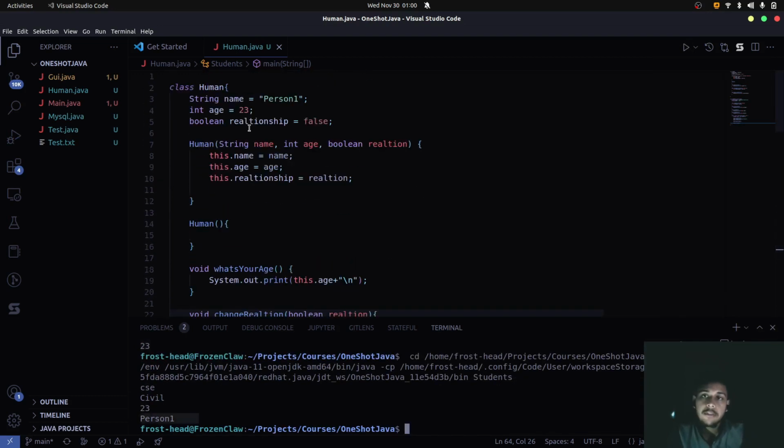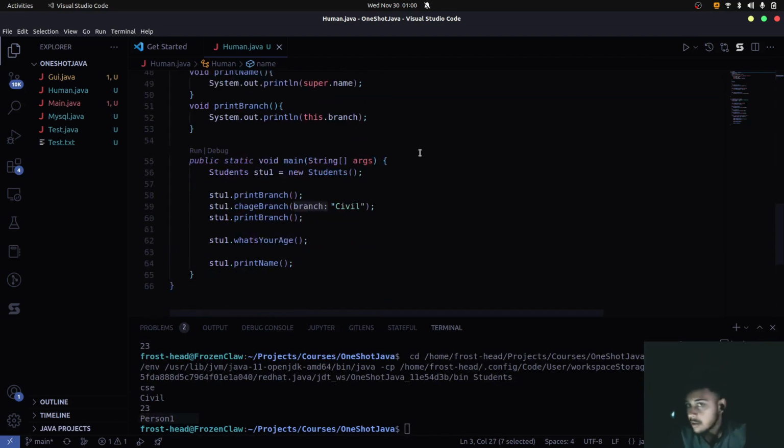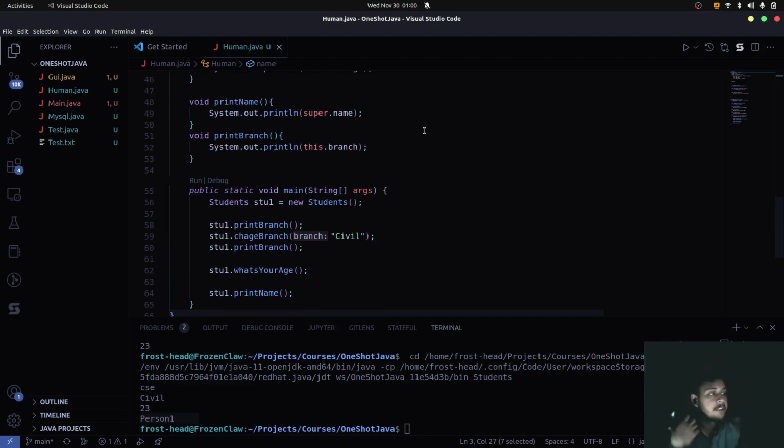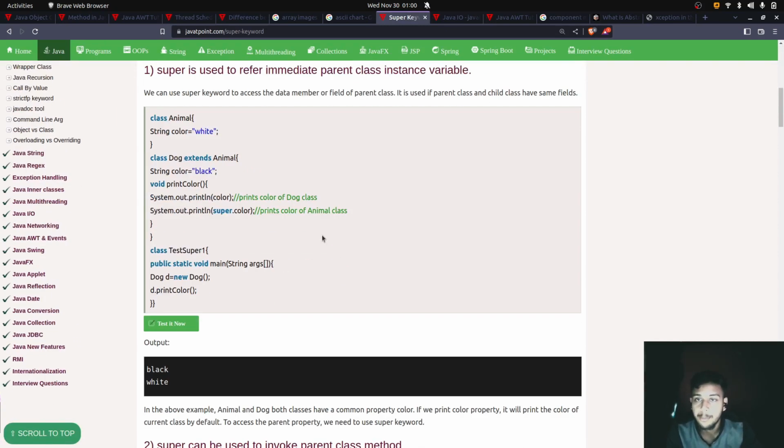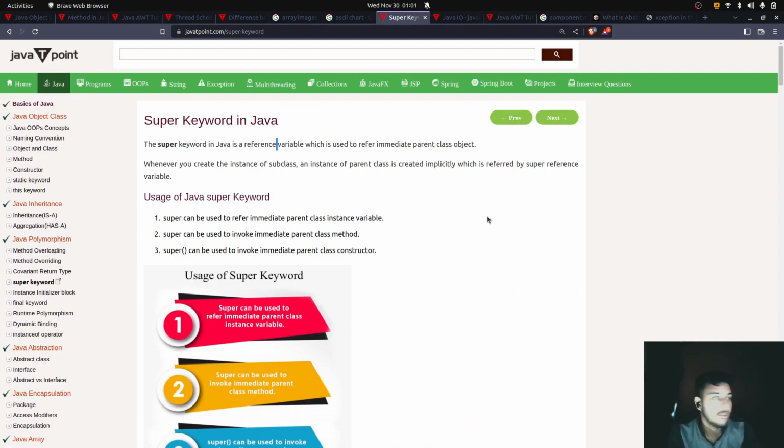See, it's printing this person's first name. This is how your super keyword lets you reference the variables of your parent class. You can only reference the variables; you can't set the values of them. So that is the use of the super keyword.